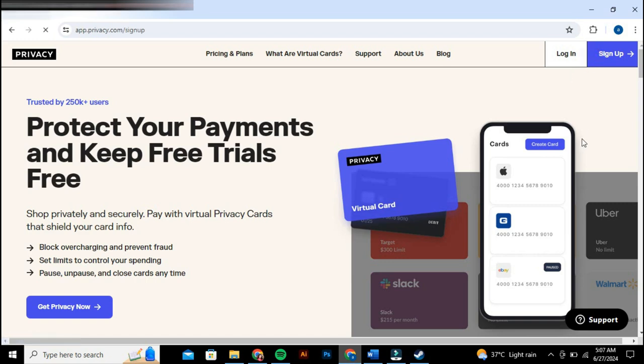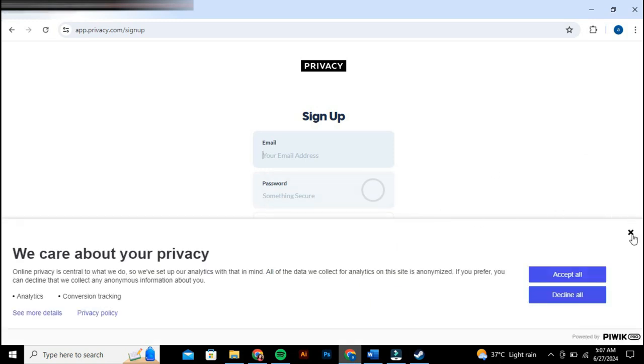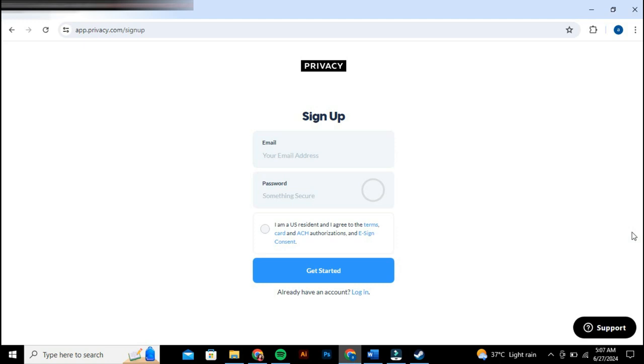This service is ideal for protecting your payment information, especially when you don't want to provide your actual debit or credit card details to unfamiliar or untrusted websites. With Privacy, you can generate virtual cards that help keep your free trials genuinely free and your financial information secure.